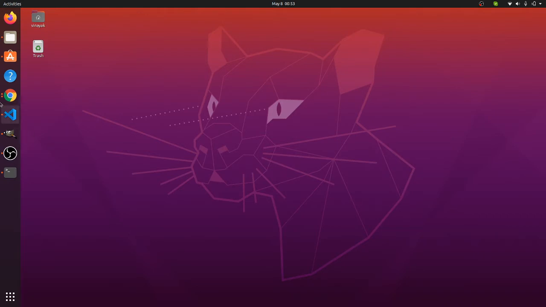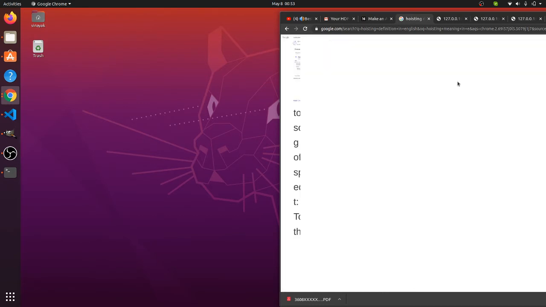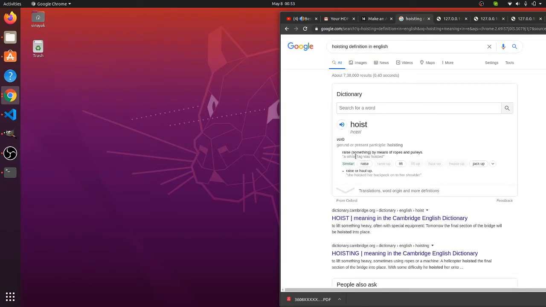If you have doubt, we can directly check it here. Hoisting, the meaning. Okay, to hoist is to raise something by means of ropes and pulleys, to raise or haul up. I didn't know this meaning. I was just going through the concept, but after knowing the meaning, it was quite easy to understand the concept, because the meaning conveys what it does, its role. So let me explain why hoisting and what is hoisting.